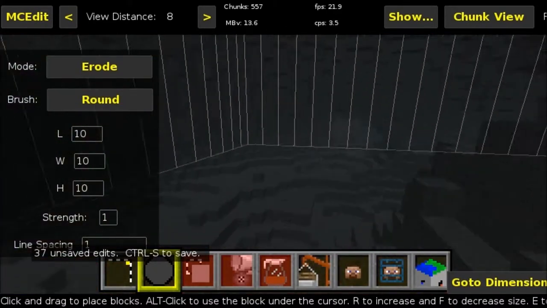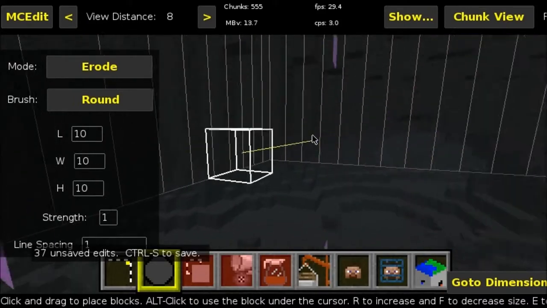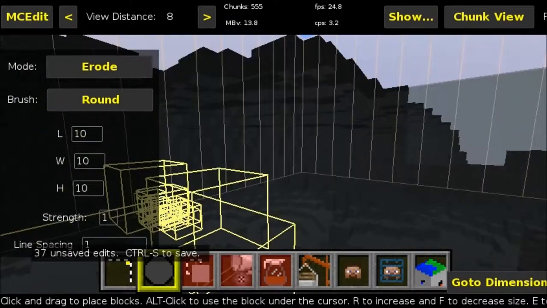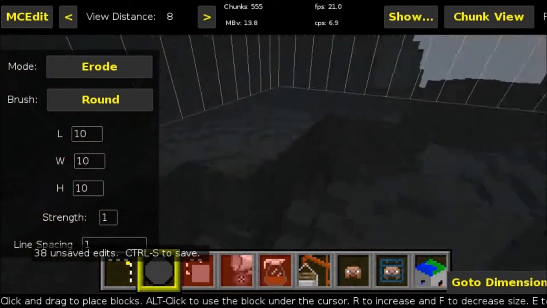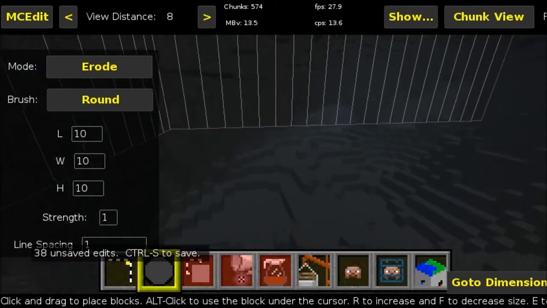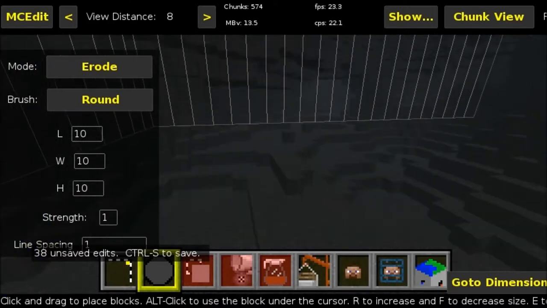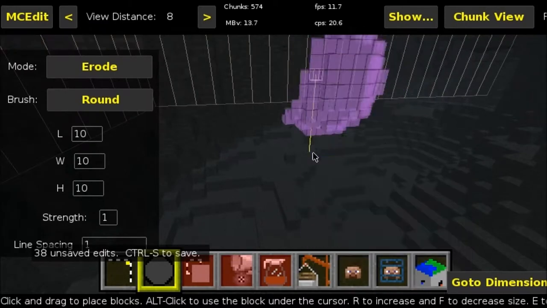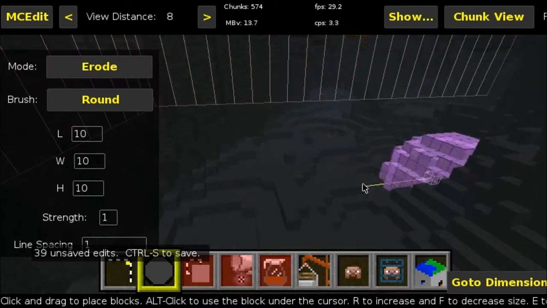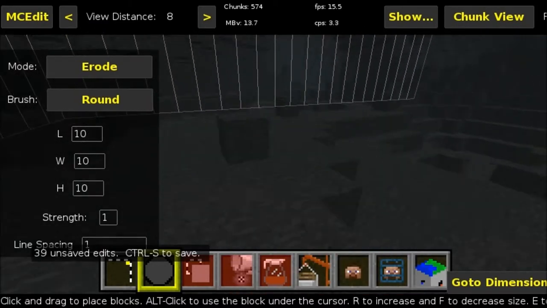I like to do little zigzags or lines to give it the randomness effect. See right here, this looks pretty bad by itself. I'm going to have to get to here right here.